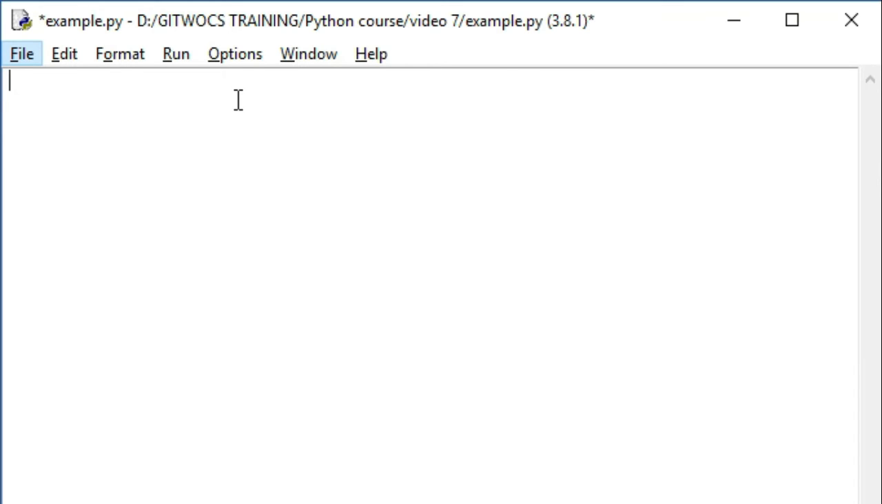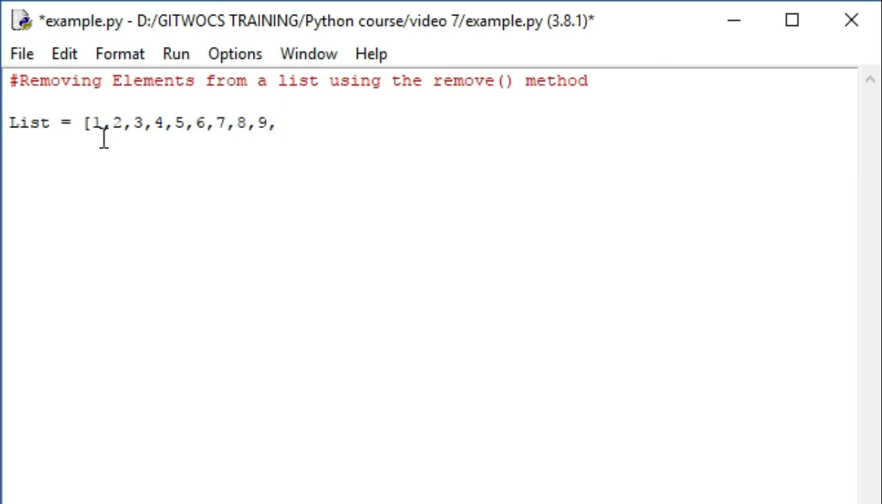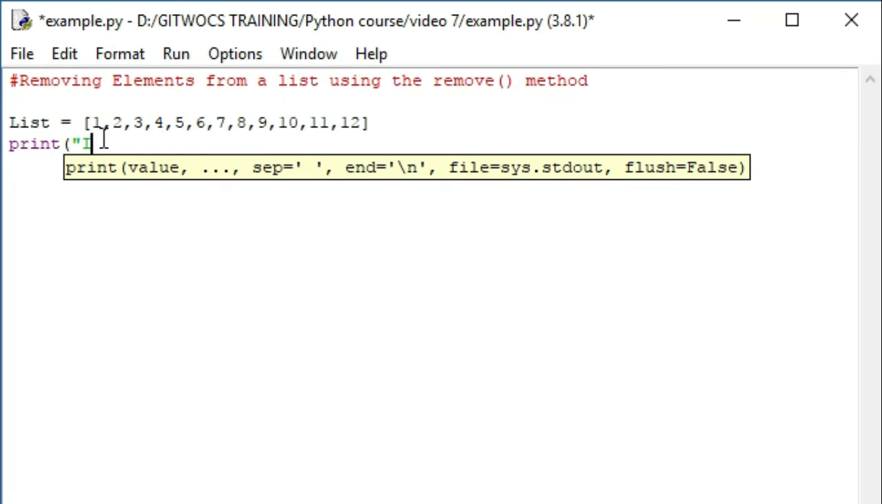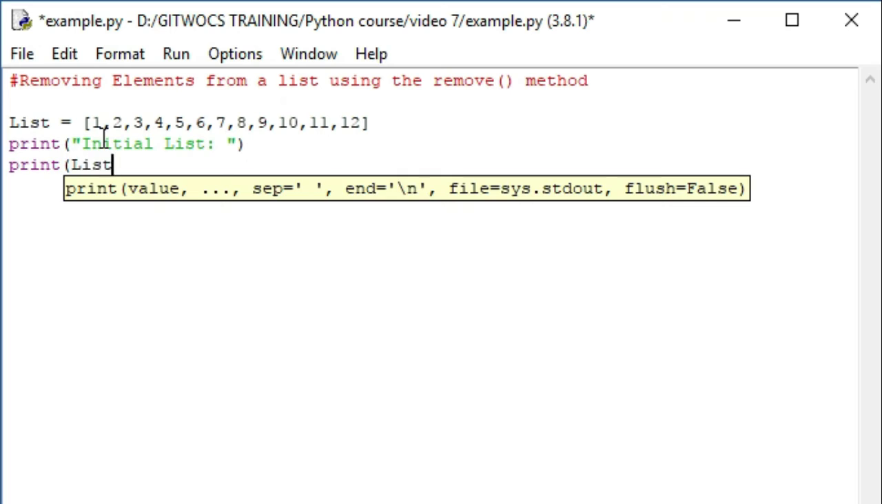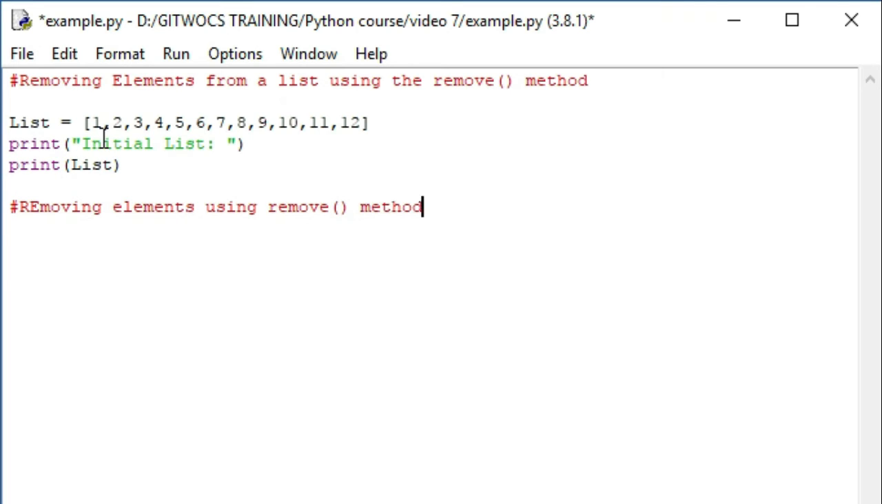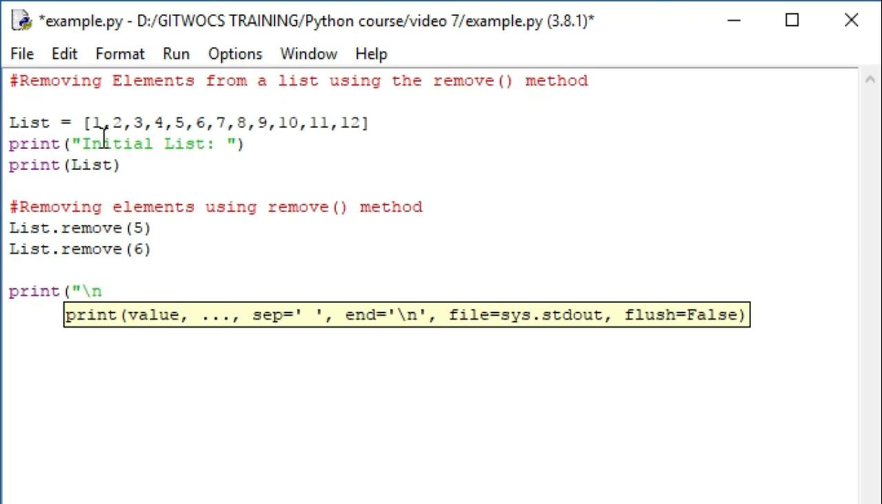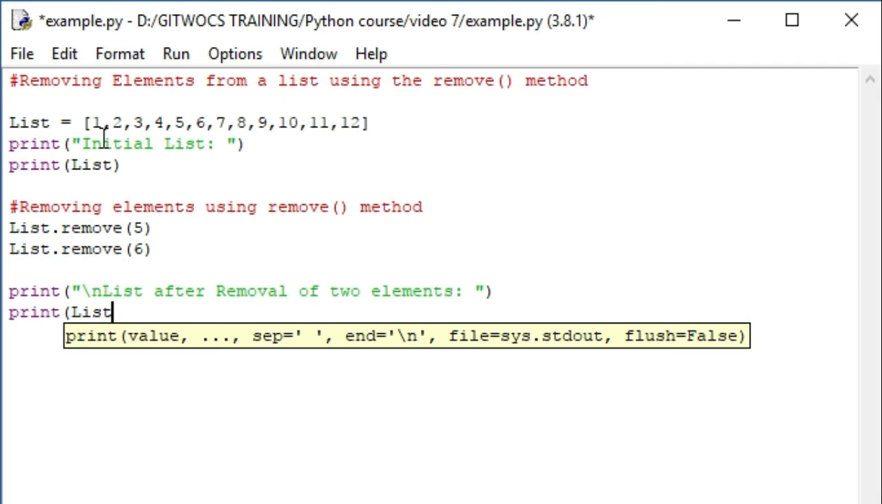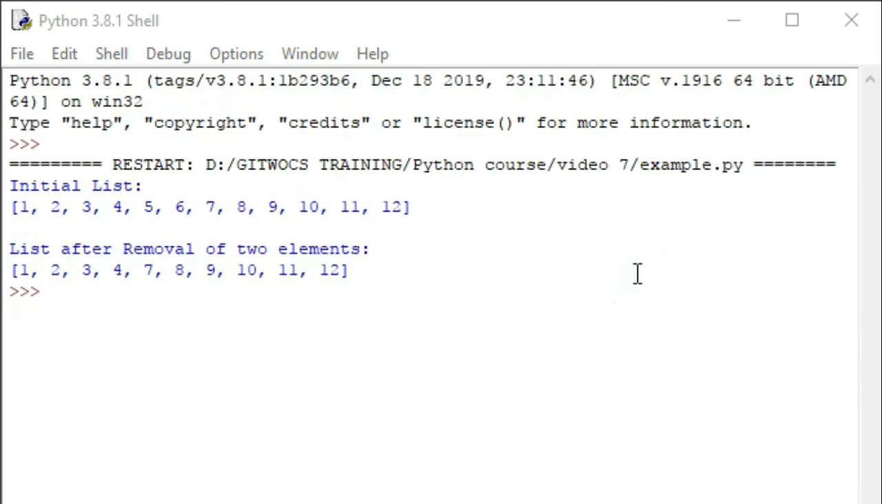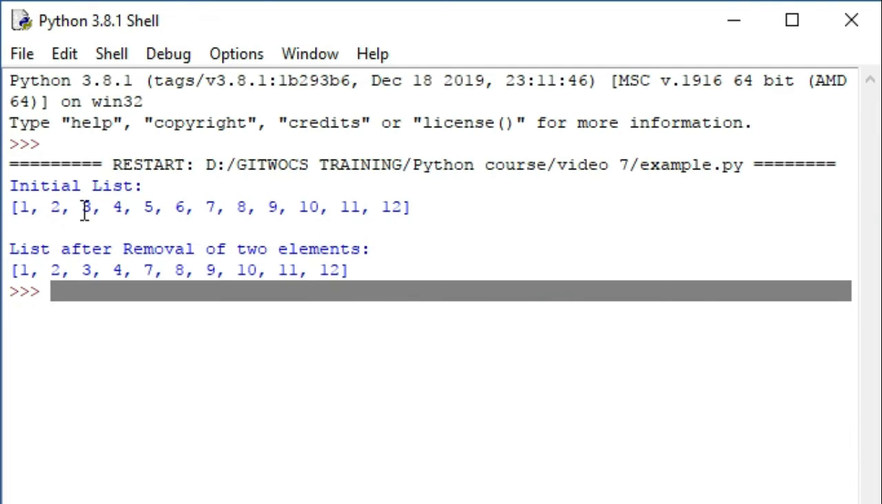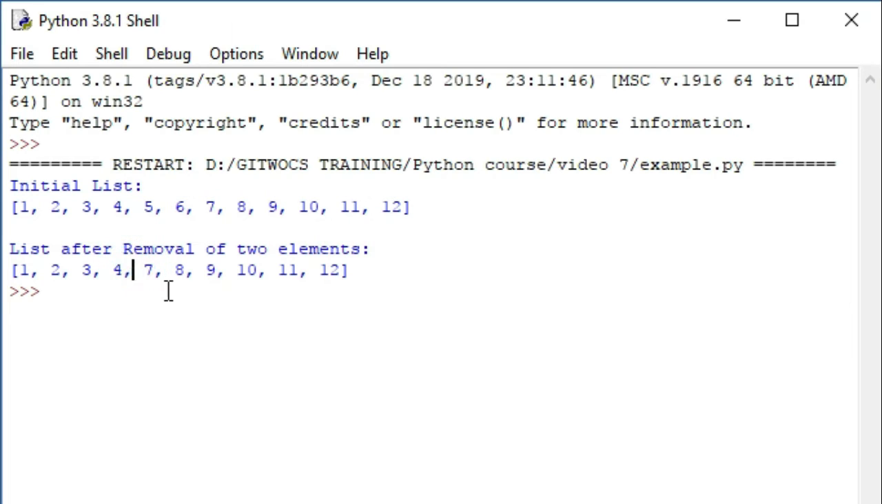For this example, we have a list of numbers ranging from 1 to 12. Then we print the initial list. Then we have removing elements using the remove method, list.remove 5 and list.remove 6. Print the list after removal of 2 elements. Then we print our list. So printing this out, our initial list with items from 1 to 12, then our list after removal, we see that 5 and 6 are absent. So that is how to use the remove method to remove items from a list.